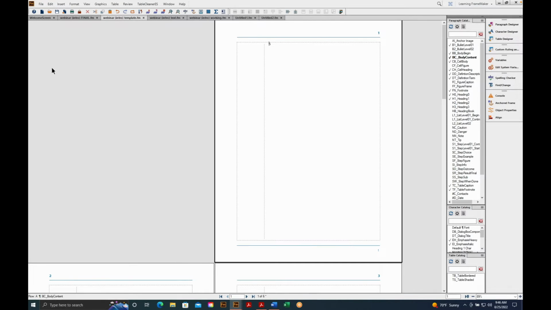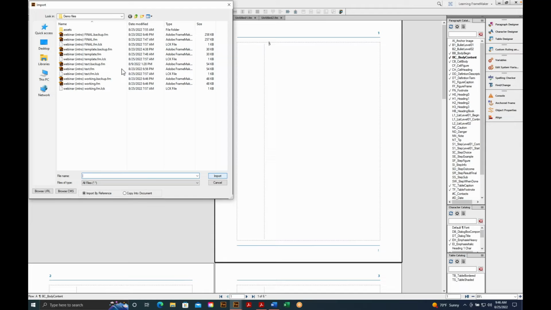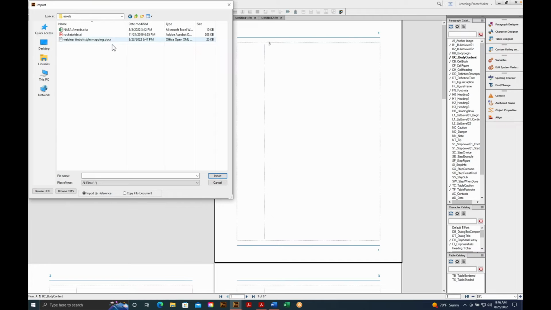So how am I going to do this? I'm going to go to the File menu, and I'm going to choose Import File. File, Import File. This is how we import content from other applications into FrameMaker. Now I've got a Word document in my Assets folder, so I'm opening it up. It's a docx file, picking up the Word document.